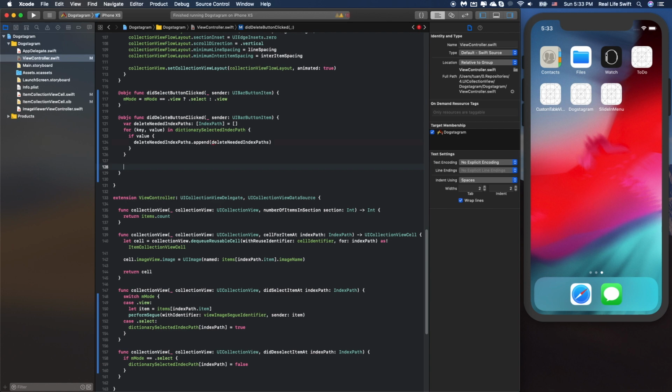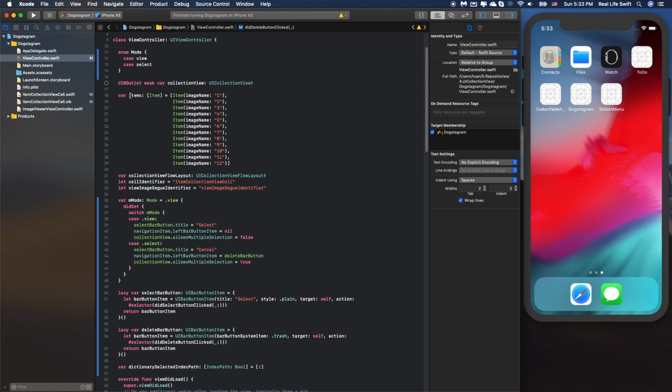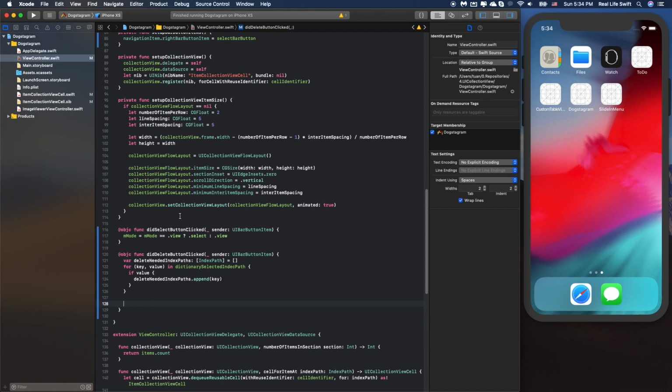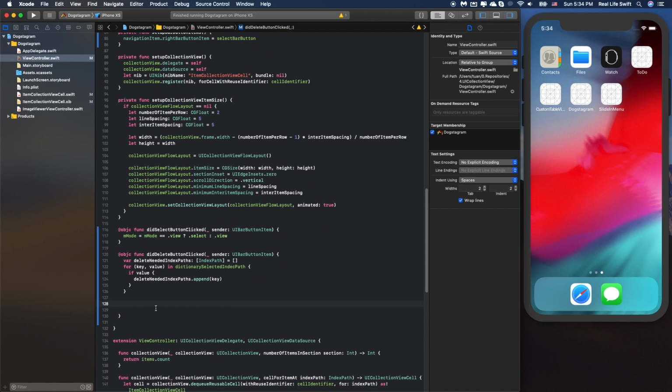Then also, to delete the item inside the UICollectionView itself, we also need to delete the item in the data source of the UICollectionView. It means if we want to delete cell number 1, number 2, and number 3, we have to delete the item at index 1, index 2, and index 3. So let's do it. So here we have the deleteNeededIndexPath. So we need to delete the item in the item array also. So I will delete it.